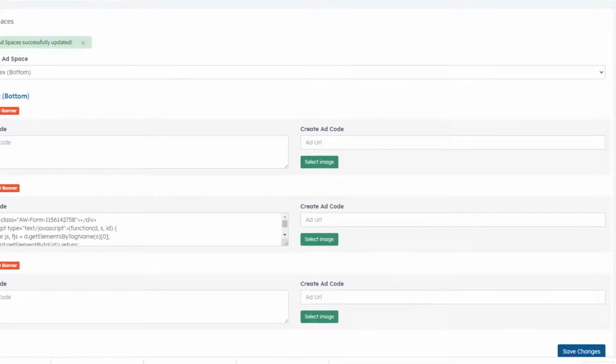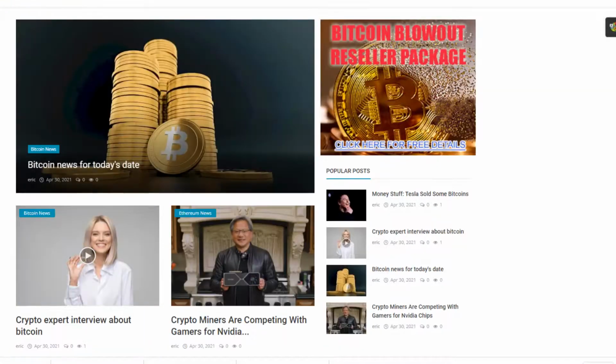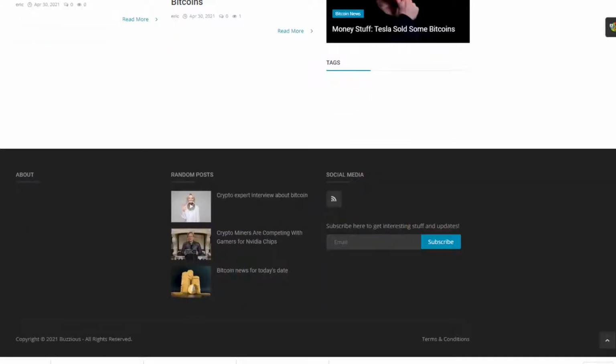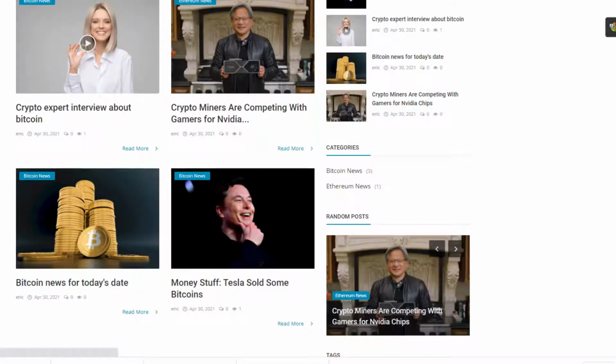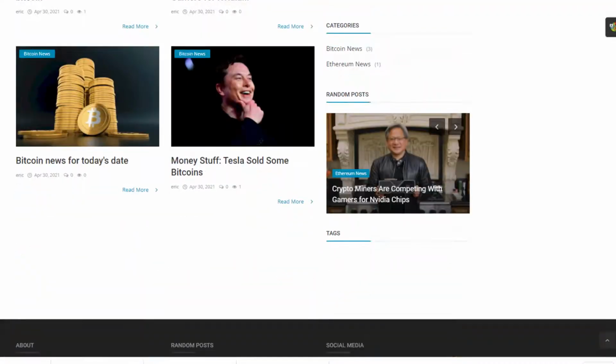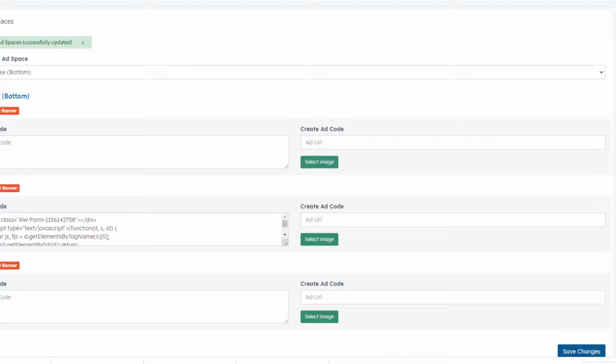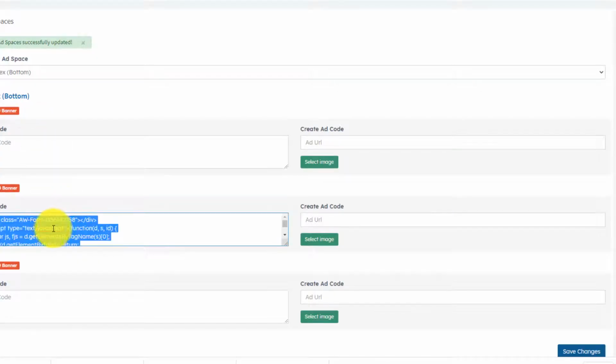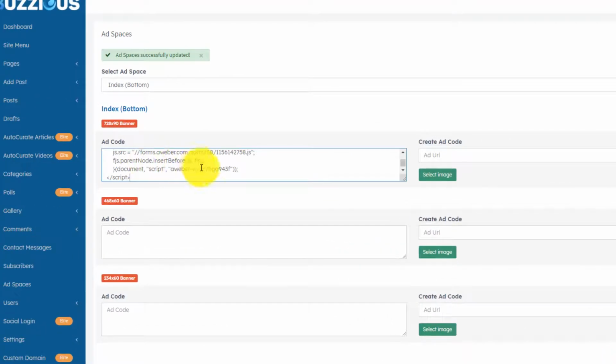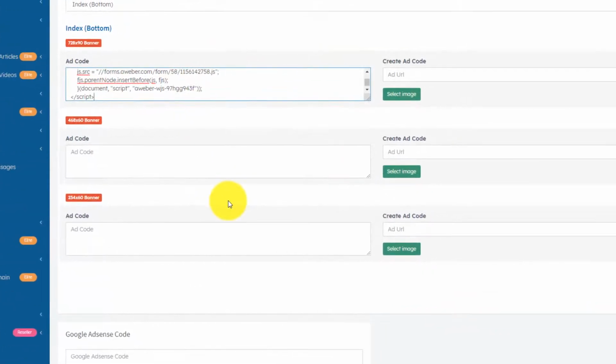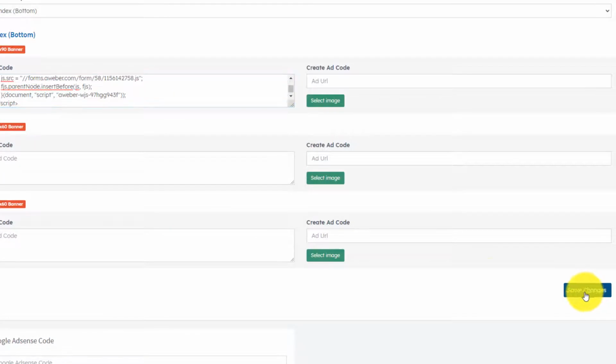All right, so this is index bottom. So now if I go back to the home page, scroll down to the bottom, I may need to refresh it. Let's see, I'm not sure. I'm thinking maybe that spot was too small. Let's go ahead and delete that. Let's put it in this 728 by 90 banner slot, and save those changes.